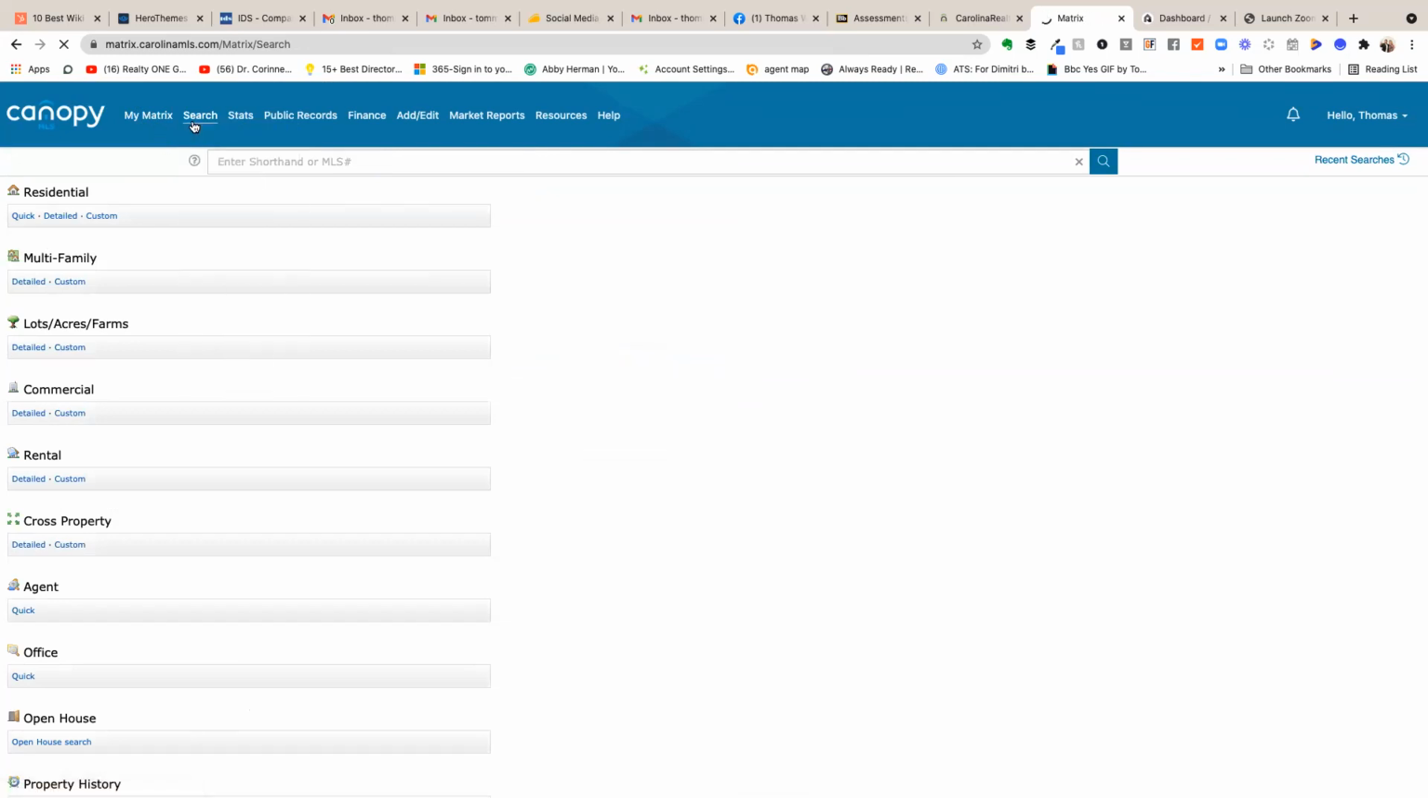When you hover over search, the pop-up shows a few different options. We can do a residential search, a quick search, detailed, multifamily, lots, acres, farms, commercial, rental, cross property. And down at the bottom, you can search for an agent or an office, search for open houses, look at the property history, and do a Matrix tax search. We're going to focus on the few at the top, and start with residential.